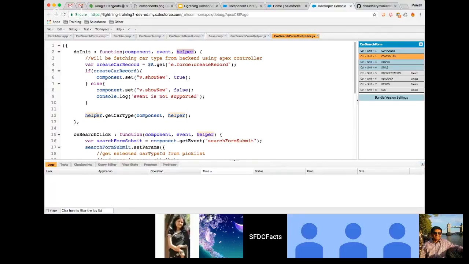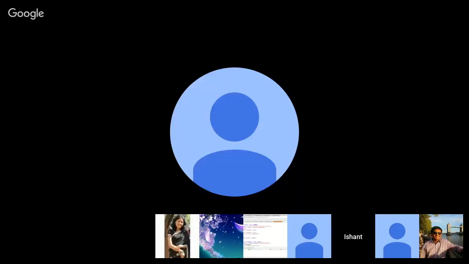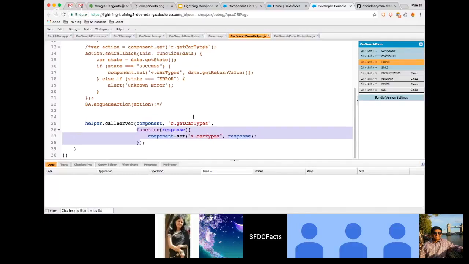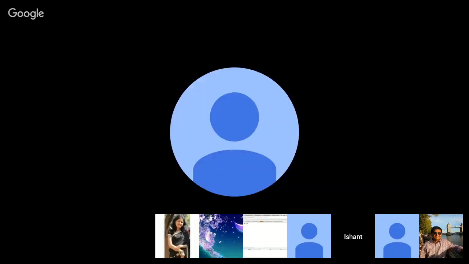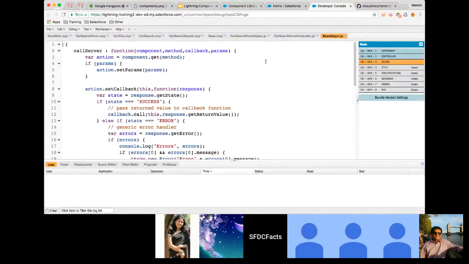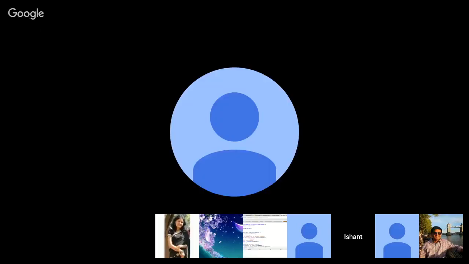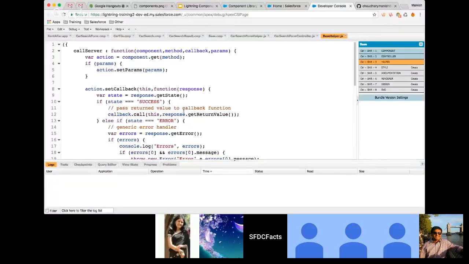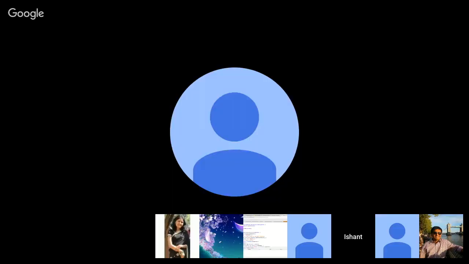And one more thing, Manish, we were passing 4 parameters from that helper function to call the base component. One of them was the callback function, response component dot set v dot car type from a response. And inside that helper function, we were using callback dot call, comma response dot get value. So you are talking about the base component here, at line 12, callback dot call. I did not understand where we get this call function from.